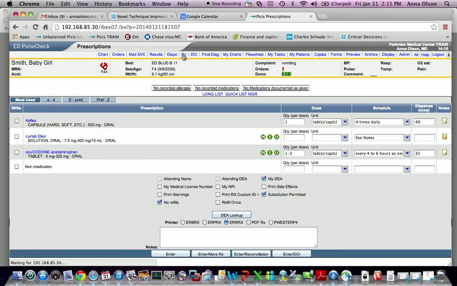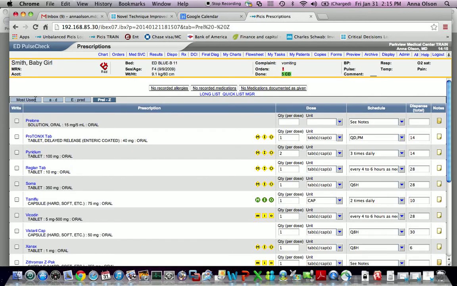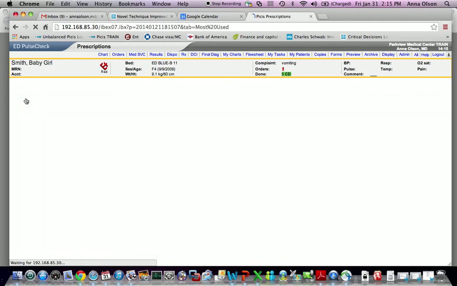We need to go to the prescriptions. This is very much like the medications. You can see there are several alphabetized tabs here. The most used lists always stay shorter.